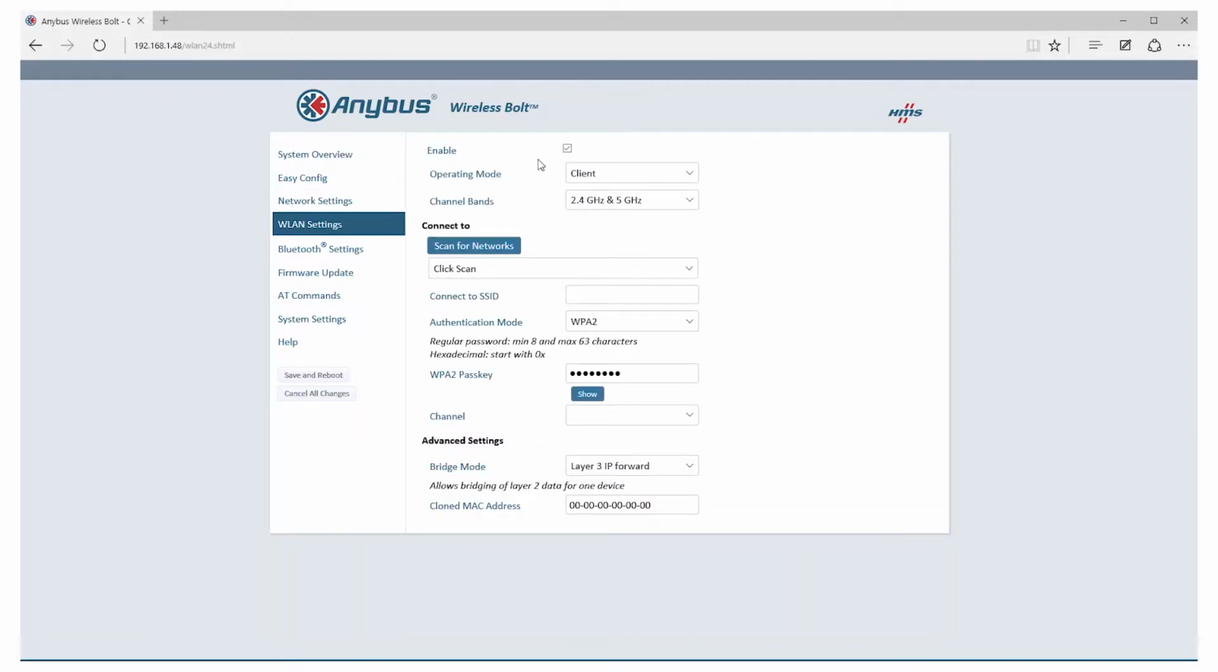In the WLAN settings screen is where you will select the operating mode for the Bolt. The Bolt has two operating mode options. One is a client mode where the Bolt can be used to put a wired device on a wireless network. The other mode is an access point mode, which allows the Bolt to create a wireless connection to an existing network. In this case, we will select access point.